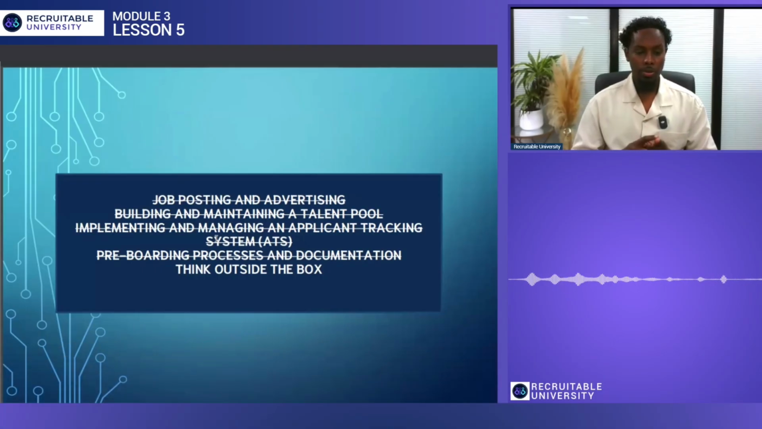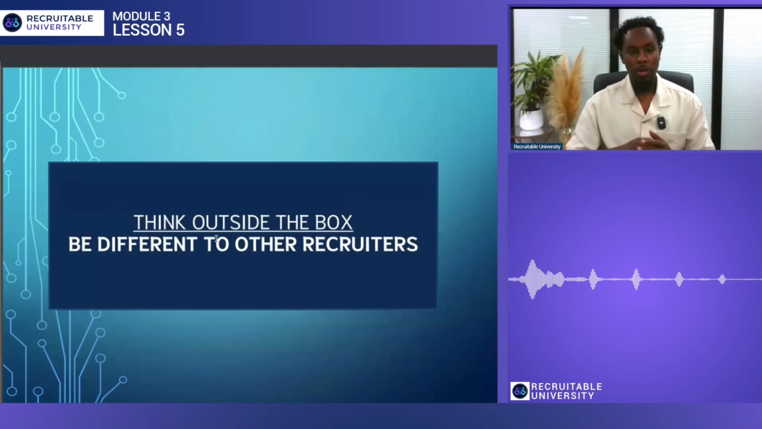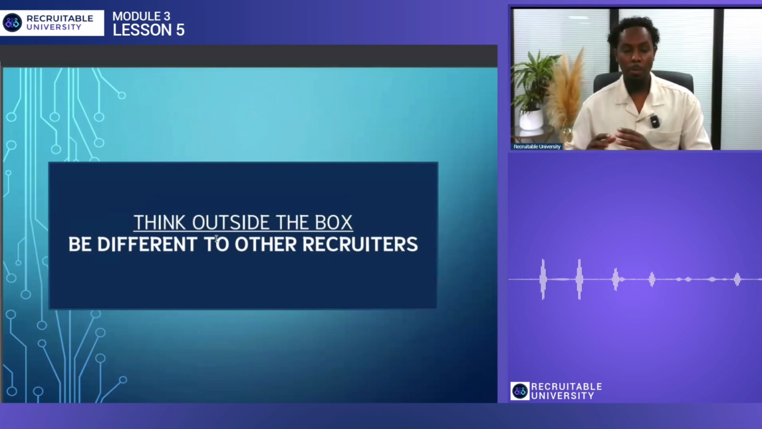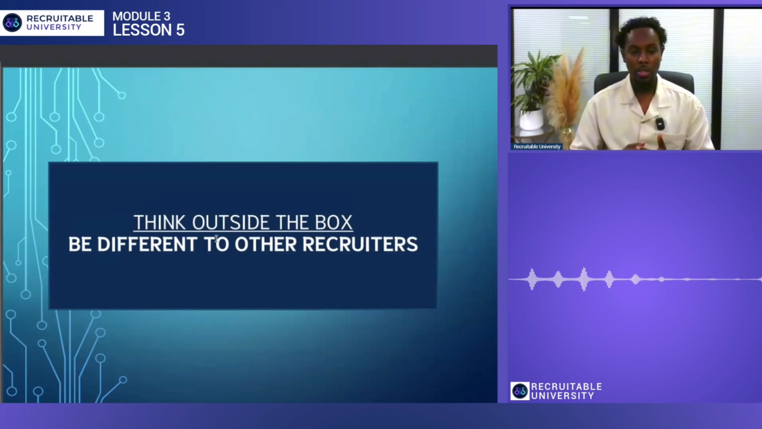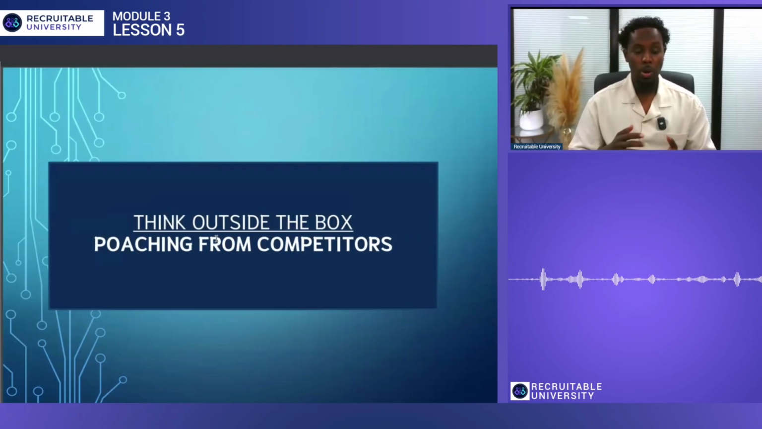The last lesson that we'll be going through today I titled Thinking Outside the Box: ways of acquiring candidates to join your agency. First one of them is being completely different. Be a different recruiter. Do not follow the trend. Do not just follow the same way that everyone else is going, but think about what you can do differently to get candidates. One of the ways you can be different from other recruiters is poaching from your competitors.